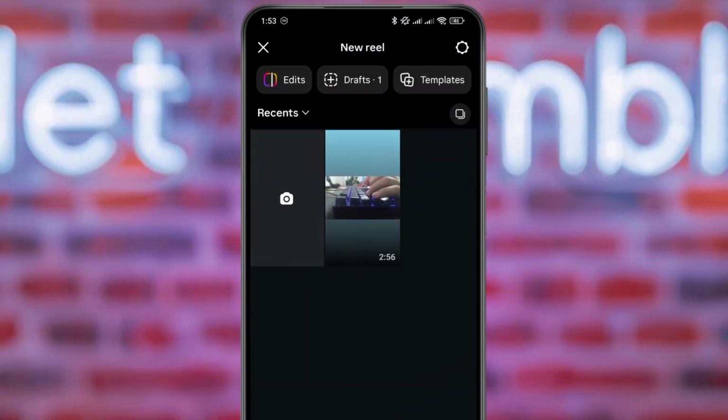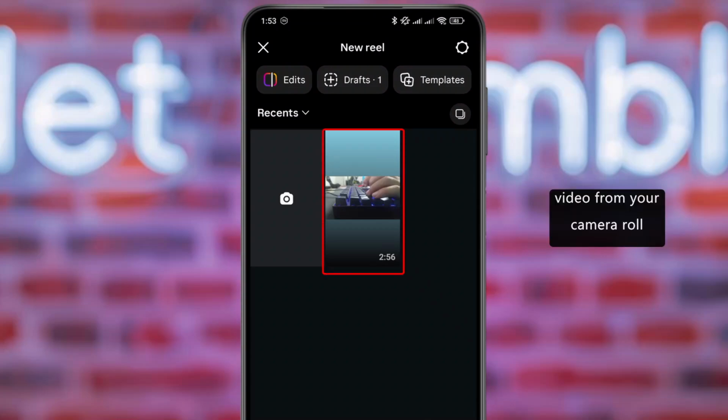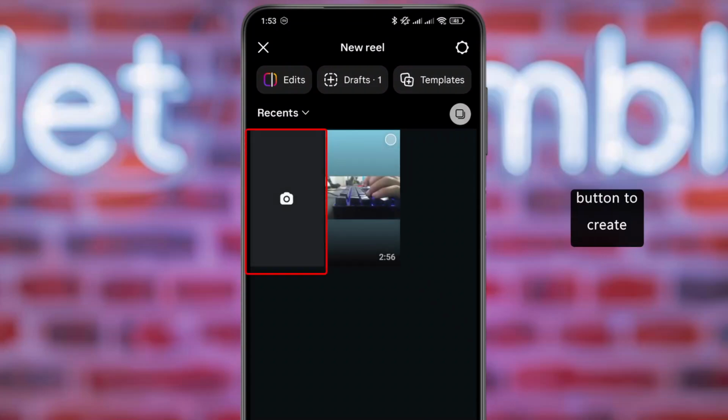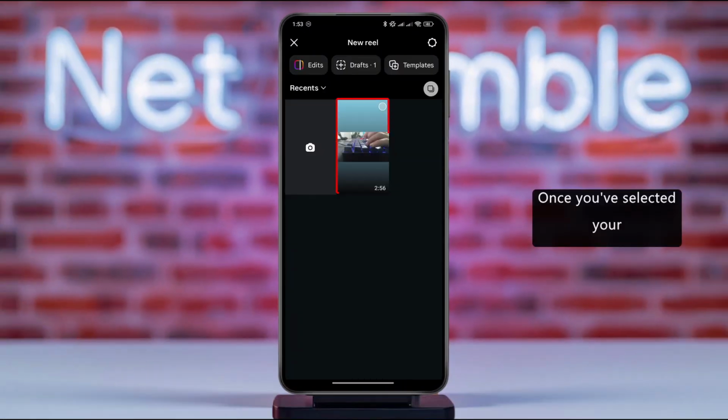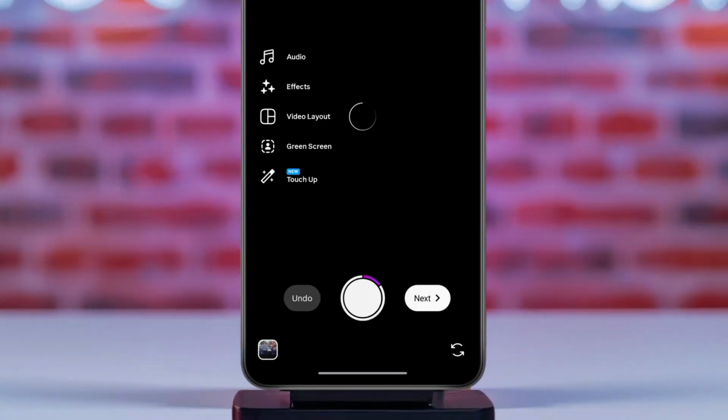Now choose your video. You can either select the video from your camera roll or tap the record button to create a new reel directly in the app. Once you've selected your video, tap Next.